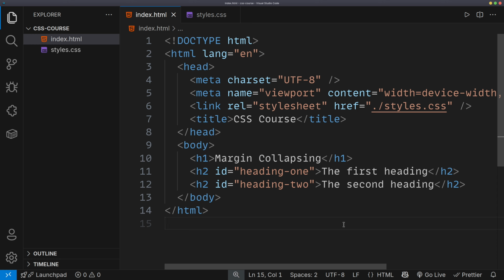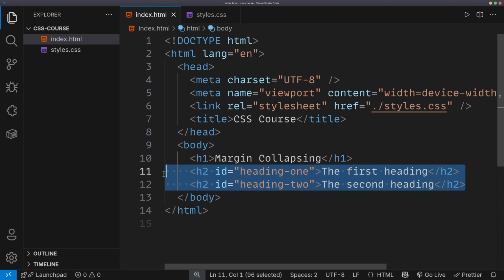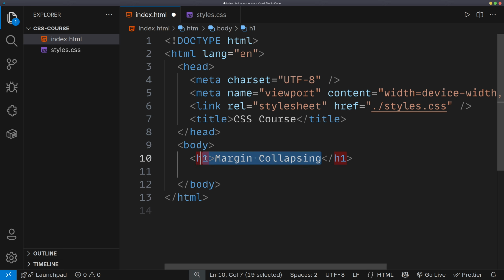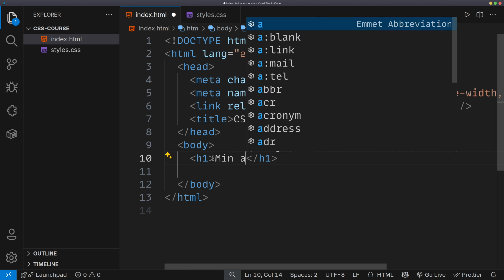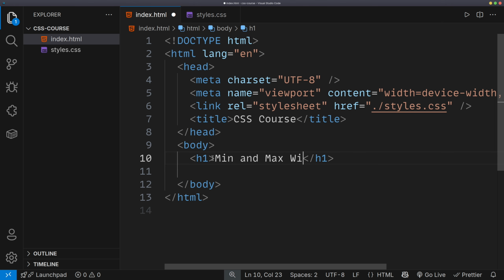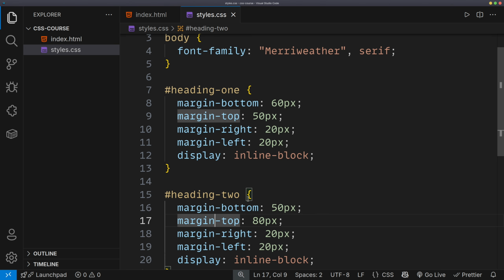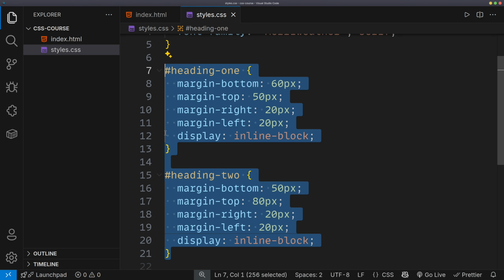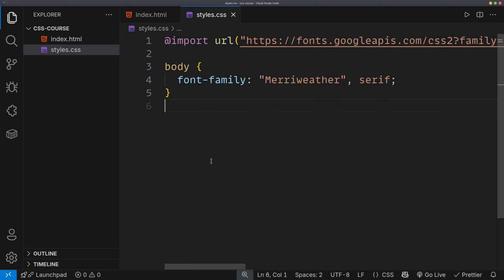Hey, welcome back. In this video, we will learn about the min width property and max width property in CSS. Before moving forward, just getting rid of this, and I can say min and max width. Okay, I will save, and now I'll just get rid of the CSS. So we have this one only.